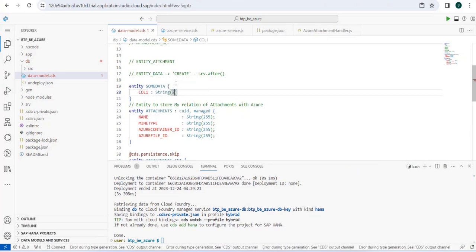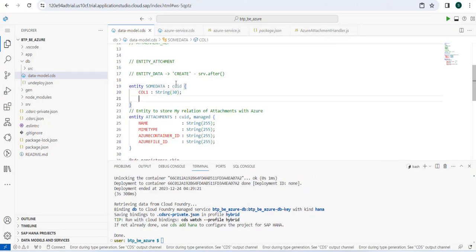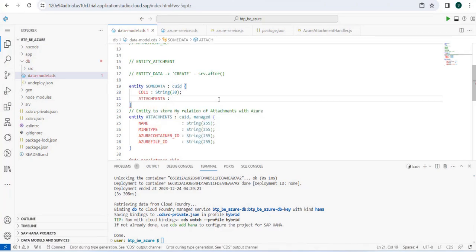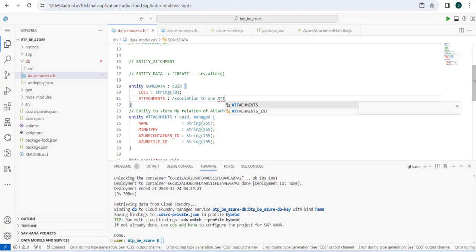After this, for example, you have got some ID of it. I'll just simply say CUID. Now what you will have is some attachments, and this is the one that we are going to learn next. You will simply say associated to one or many, depending on how many attachments it can have, and you will just give the name of it.